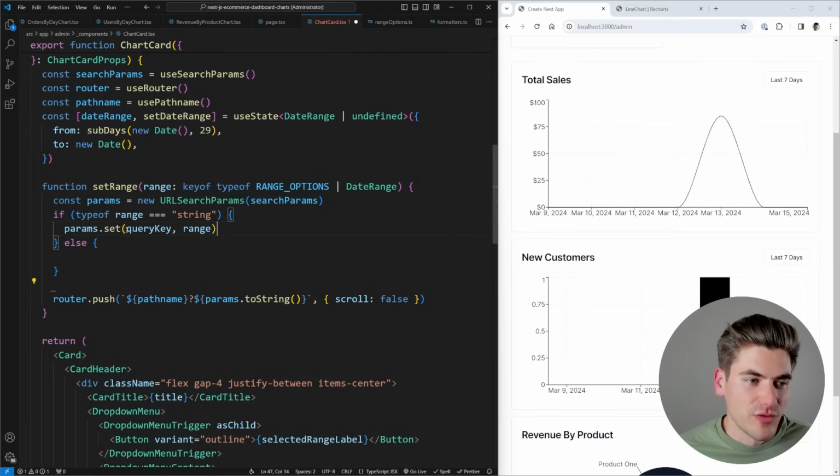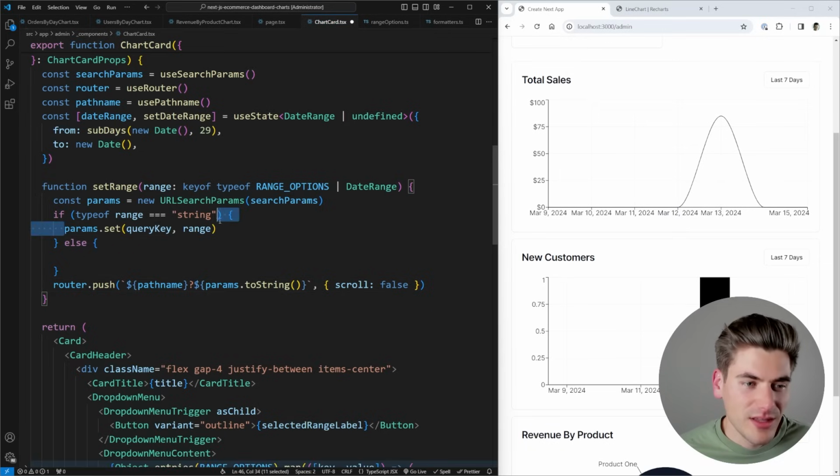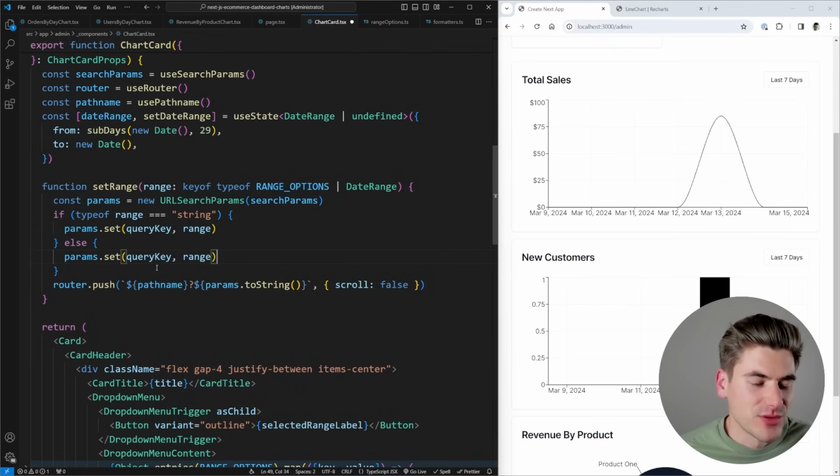So what I can do is I can move this up to here. So we're setting my query for this specific case where it's a range. Otherwise, I want to set some other queries for if we're in a date range. So I'm going to copy this params and do the same thing essentially.